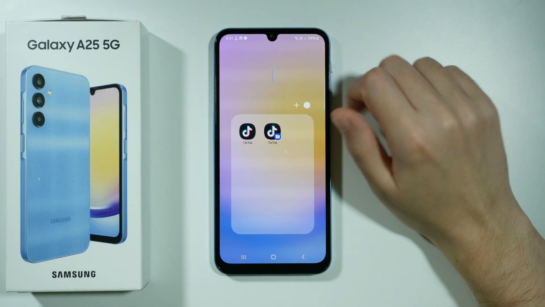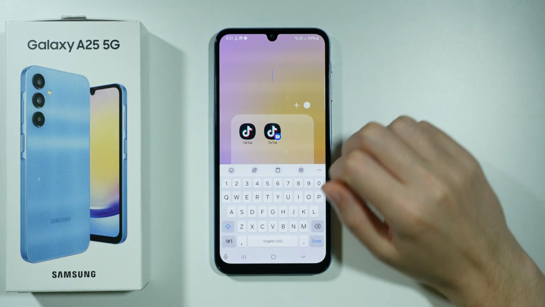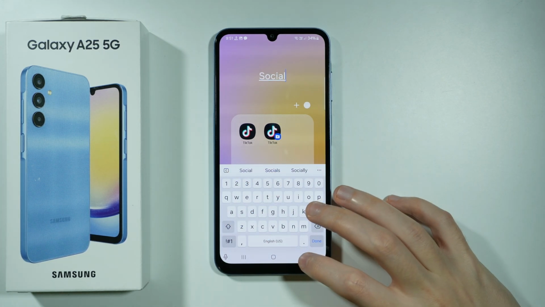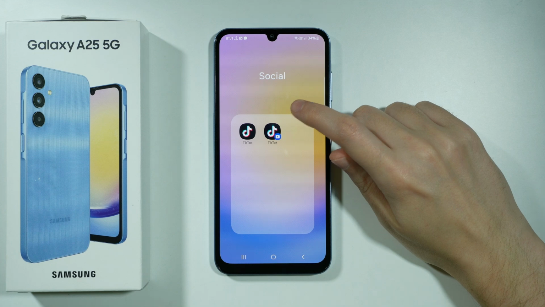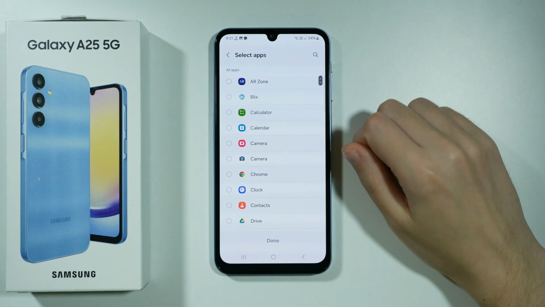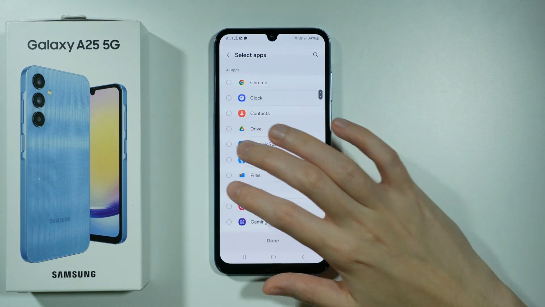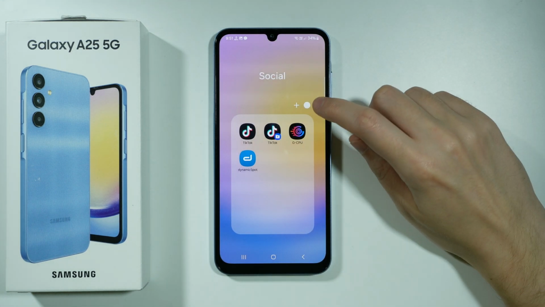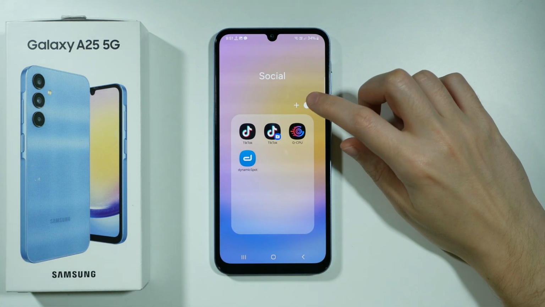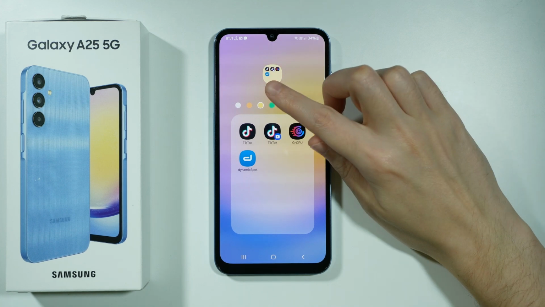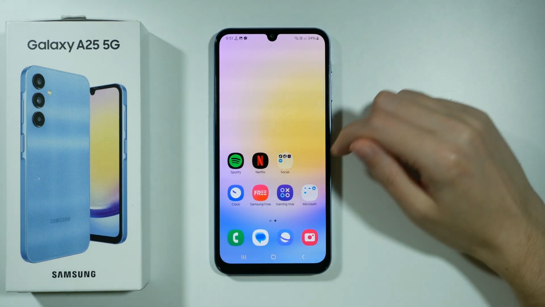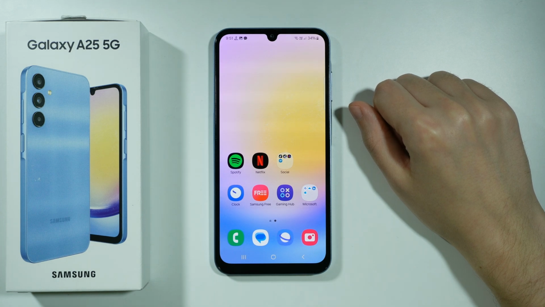Over here you can tap on this folder name text in order to set a name for the folder. You can also press this plus button here in order to add more apps. You can select multiple apps at once in order to add them. So let's say I'm gonna choose these ones, and then we can press done. We can also press this circle here in order to set the color for our folder or catalog. And there we go. As you can see, we have our folder created in the home screen.